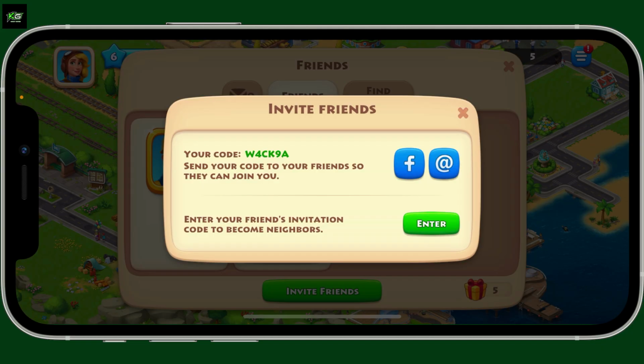Simply tap the Facebook logo, sign into your Facebook account by entering your credentials, and then after you are logged into Facebook, you can invite your Facebook friends from there as well.